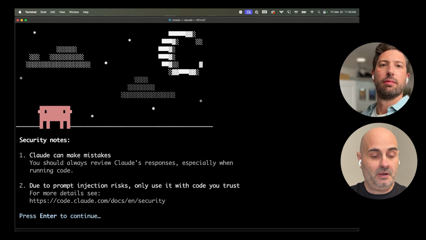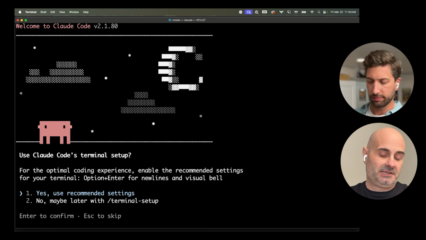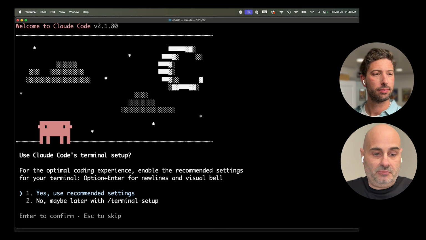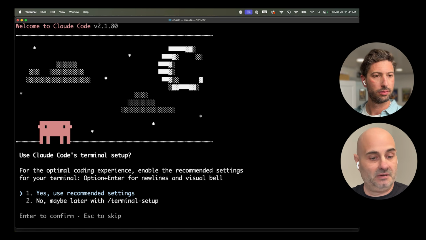Okay, cool. We'll hit enter. And here it's just asking you how you want to set up your terminal. Do you want to use the recommended settings from Claude Code, or do you want to go through and set things up yourself? For now, I think just using their recommended settings is a good way to start.